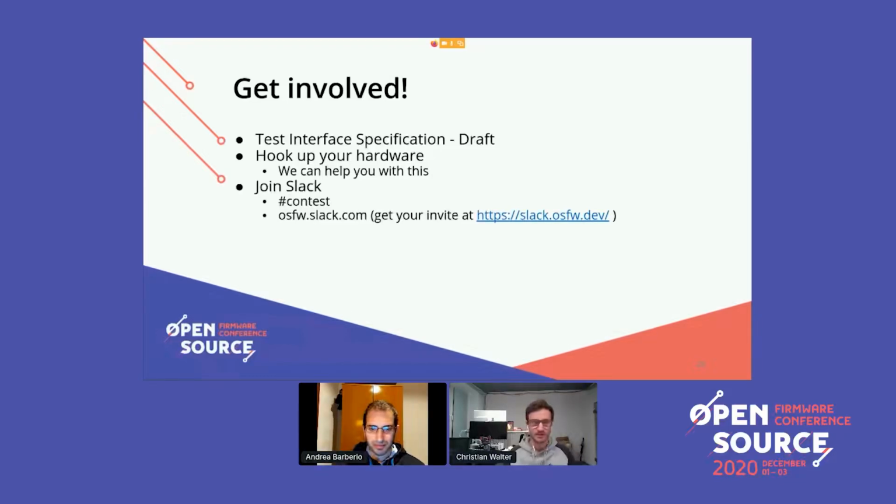Hook up your hardware, obviously, right? As I said at the beginning, we do need more hardware setups. We do need more OSF testing. So that can only work if more people actually put in their hardware. We can help you with this. So you can find us on Slack in the ConTest channel. So on the open source firmware Slack, you need to get an invite on slack.osfw.dev and join the ConTest channel. So there you can find me, and there you can also find Andrea. Just ask for help. We are there, and then we can help you set everything up.